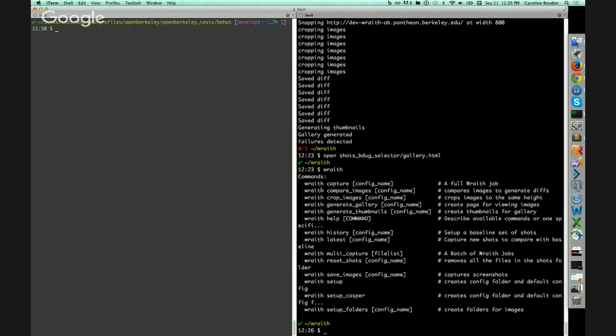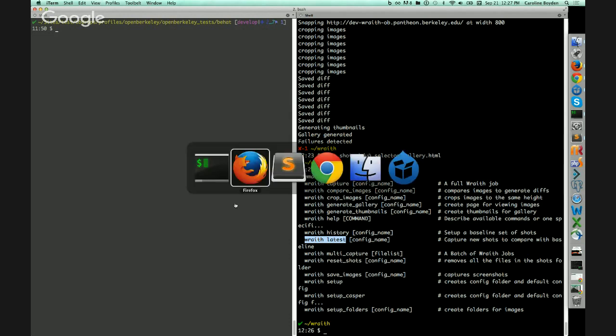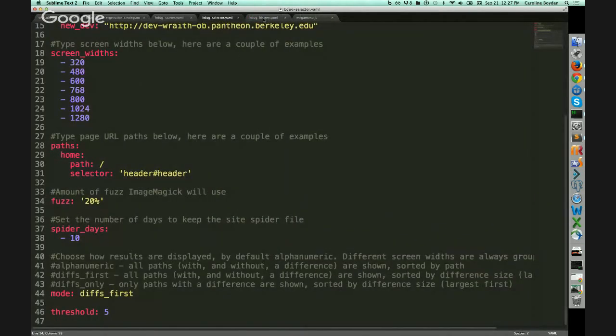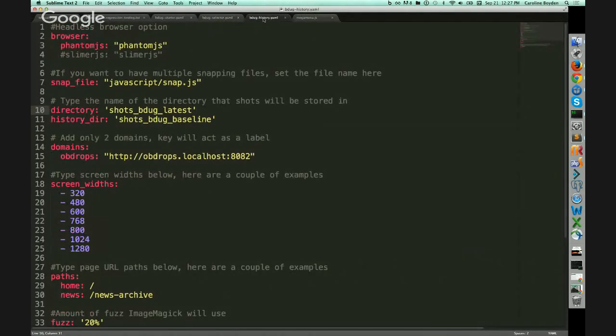Okay, so here is a list of Wraith commands. Wraith history, if you have it configured correctly, will snap a baseline of a site. And then it saves those screenshots. And then when you run Wraith latest on the same configuration, it will snap not two different domains, but the same domain with its current state compared to its history. So I have a configuration file for that, which is this BDUG history here.